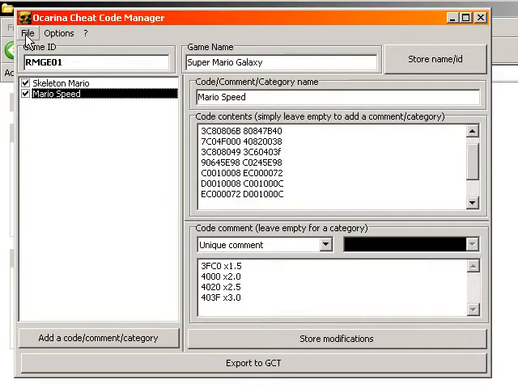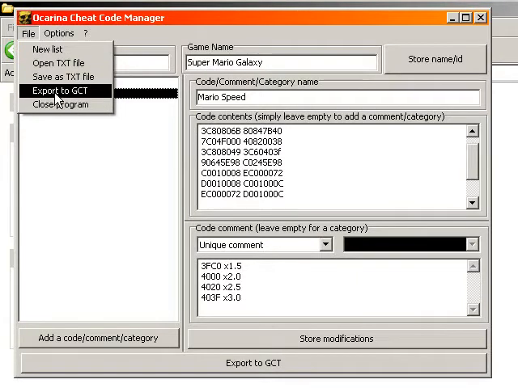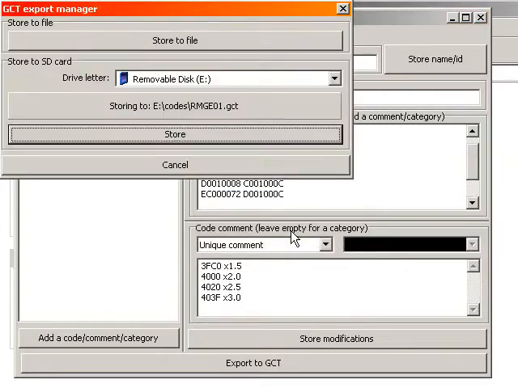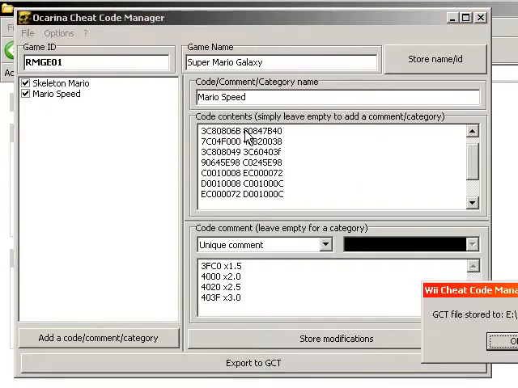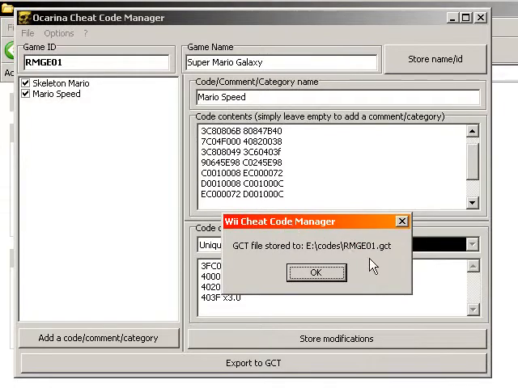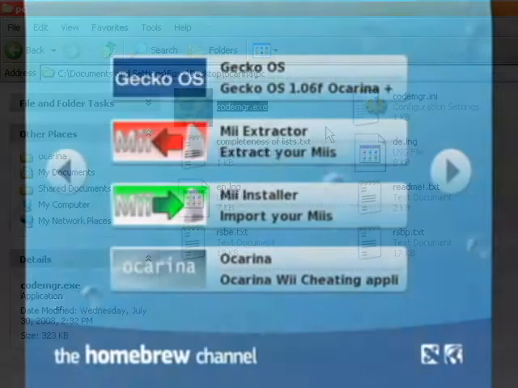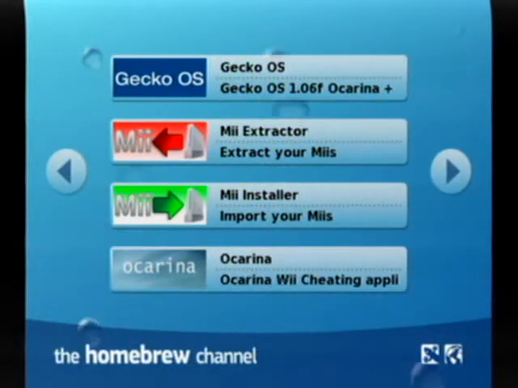File. And we're going to export to GCT. And it's going to say, do you want to save all these changes? Yes. And point this to your SD card. Like I said, same SD card that I use for my Wii Homebrew. And it's going to store it to E codes, and then the title of the game, RMGE01.GCT, and we're going to click OK. Now I'm going to take this card out, pop it in my Wii, we'll load up Gecko OS, which has Ocarina built in, or you can go ahead and use Ocarina yourself, whichever floats your boat, and we're going to apply these hacks and codes and see what happens.